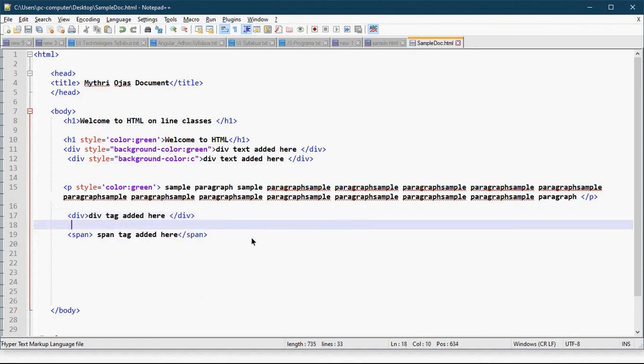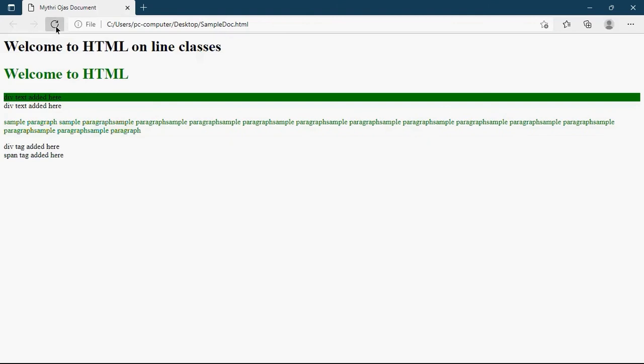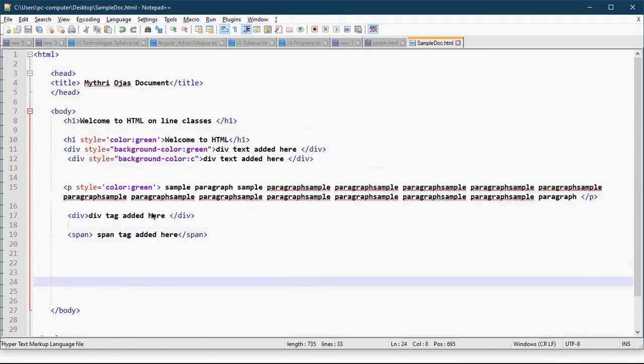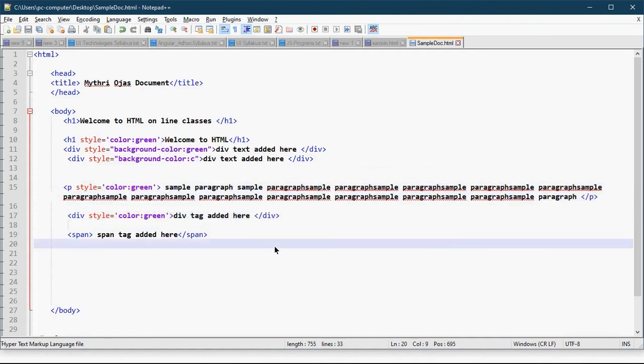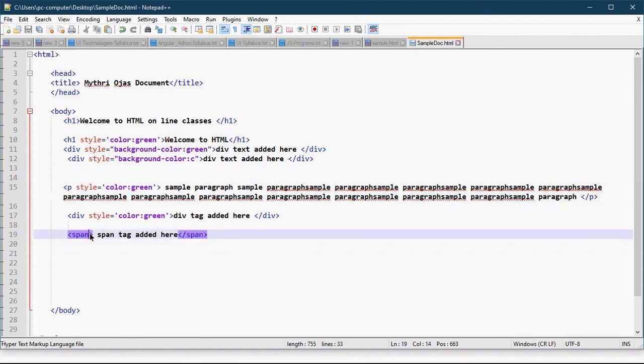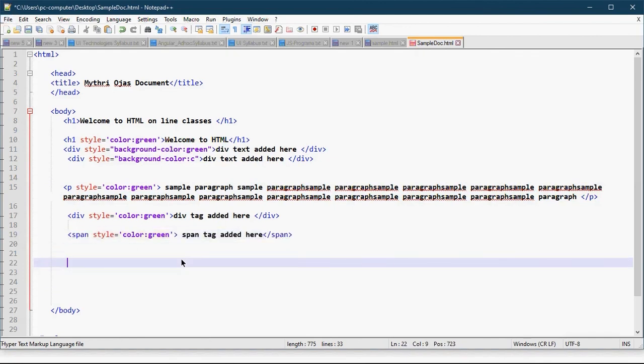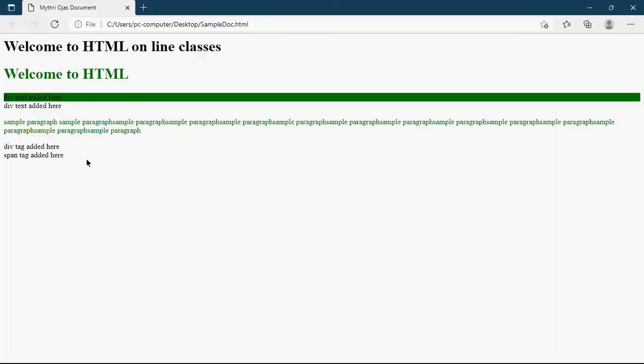Anything is fine, just for namesake. If you observe, both are displaying in a similar manner, but behind that, the space and width occupied by the inline element or block level element is the difference. I am applying the same attribute for both. For div I am applying here, and for span also I am applying here. So these two are div and span only.